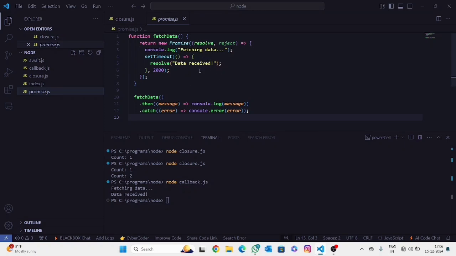If the task is not resolved, then it will reject the task. That means an error message will be displayed. Whenever the task is resolved, the .then will be used and the message will be displayed. Otherwise, the catch will catch the error and then the error will be displayed. So here the error is not there, so it will display that the data is resolved. That means the promise is resolved here.